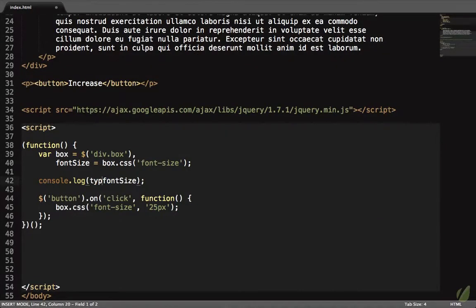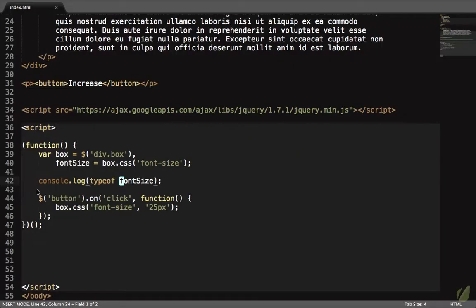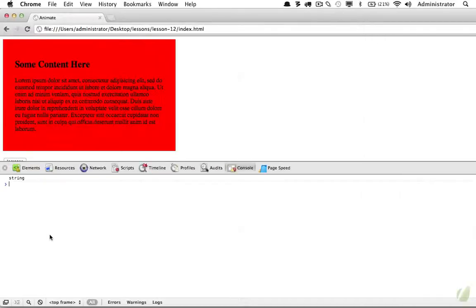If we log typeof to figure out what kind of value we're returning, it's not an integer, and what that means is really important because you cannot add an integer to it. So if you thought it was as easy as saying, okay, we'll grab that variable and add 5 to it, no, it's not quite like that.